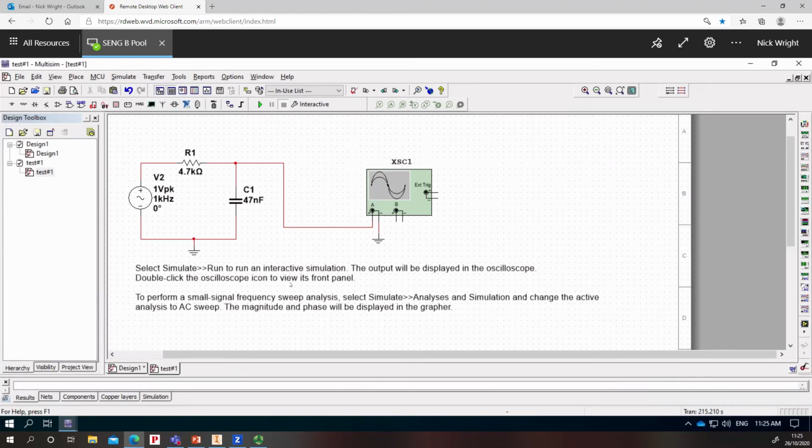So this is the actual circuit that I'm going to show you how to simulate. It's relatively simple. It's just got a resistor and a capacitor, an oscilloscope to record the outputs, and a voltage source. First, I'm going to show you how to draw this from scratch, so that you can see how to do it yourself.